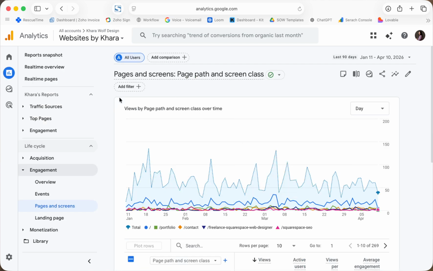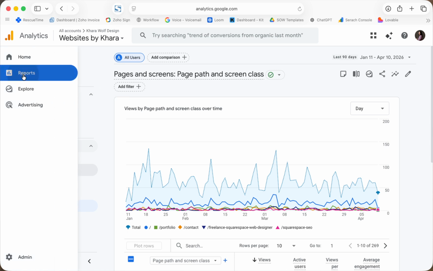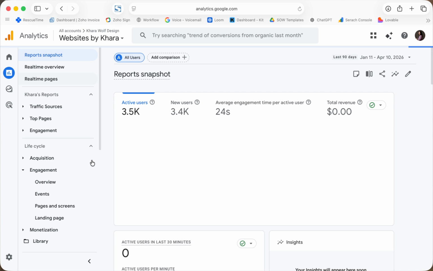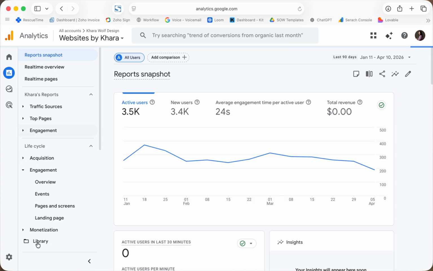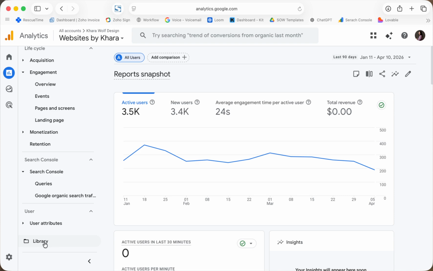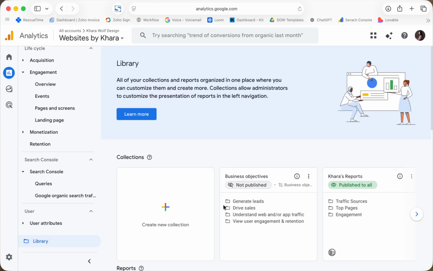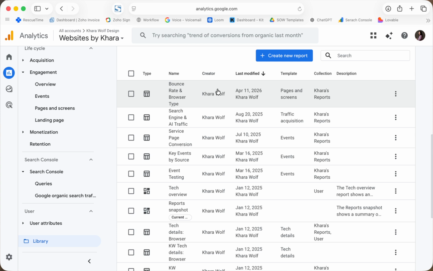Once it's been saved and named, the way you access your saved reports is you come back into reports. I'm actually already here. We come to library, which is at the very bottom of this reports screen right here. And all of your saved reports are going to be in here. So you can see I've previously done the bounce rate and browser type report.